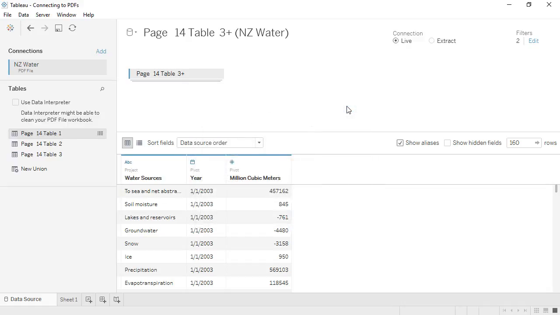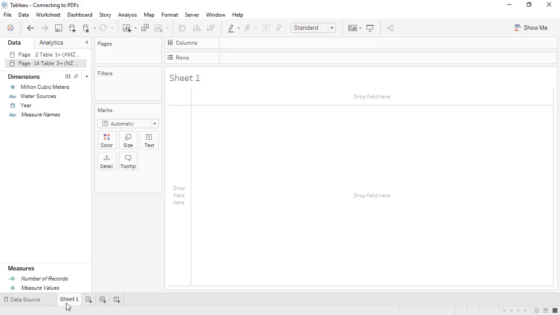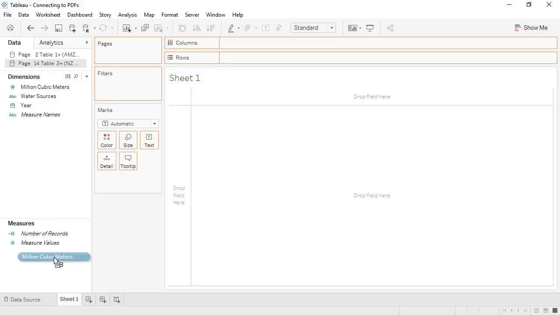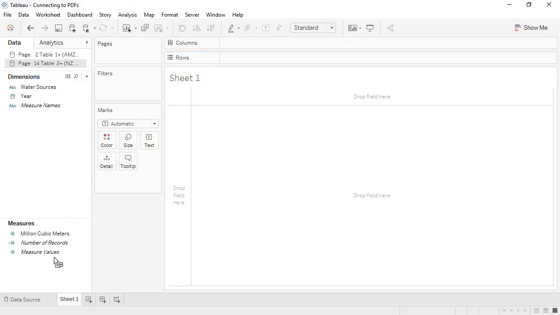Finally, I remembered that there was some structure to the original PDF table. There were categories of water sources. We can build this structure in the data pane, so let's click to Sheet 1. First off, million cubic meters is actually a measure, so we'll drag it down here. We can then recreate our groups.